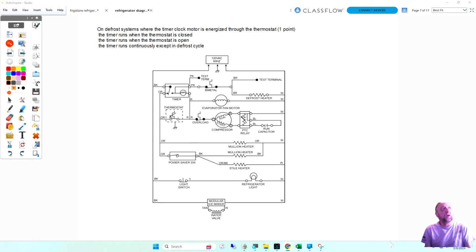So let's go back to the question. On defrost systems where the timer motor is energized through the thermostat, does the timer run all the time? Does the timer run only when the thermostat is open, or does the timer run when the thermostat is closed? It should, when it's open? When it's closed. Watch the circuit here.